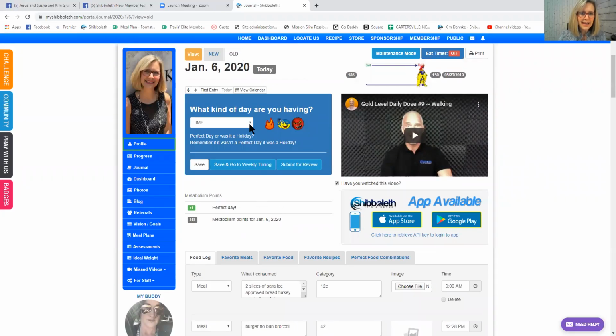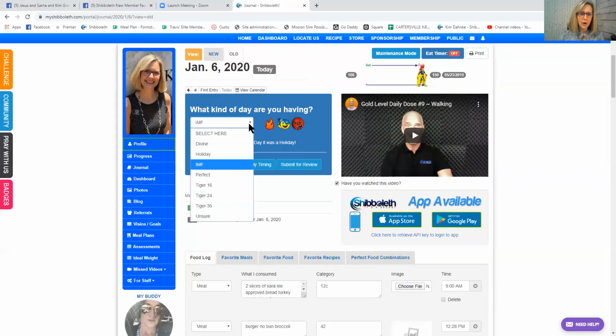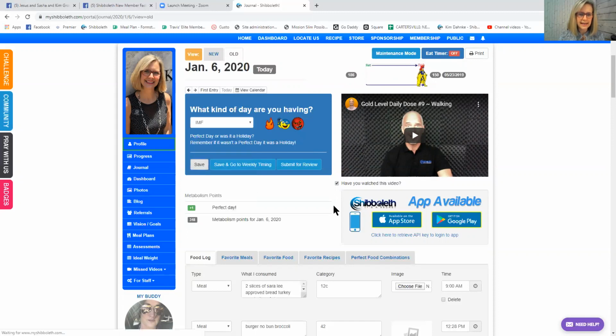Okay, so today I did an intermittent fast. So the way I consider that is I quit eating. I mark intermittent fast when I am going to remind myself to stop eating by 5 o'clock, and then I don't eat again until the next morning about 7:30. Well, that's a 14.5-hour fast. So I marked IMF. Now, if I was having any of these other days, I would mark them. And then you just hit save.